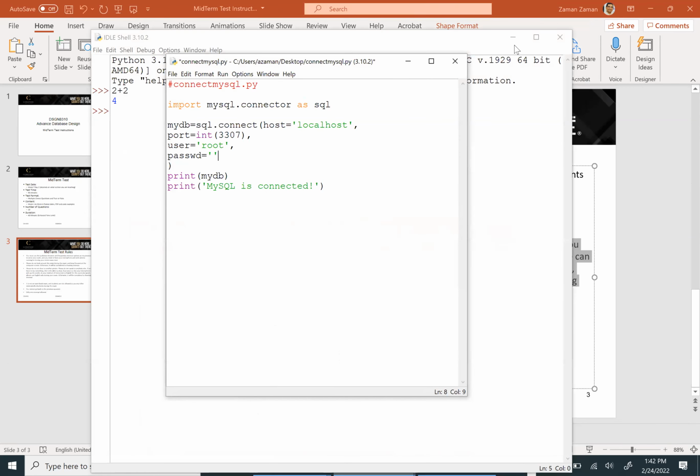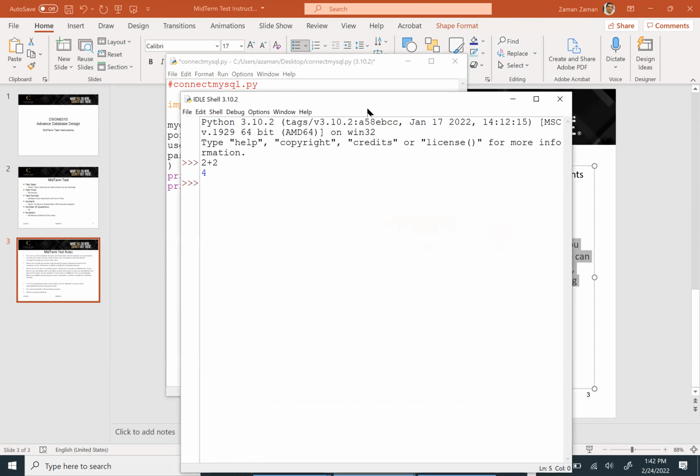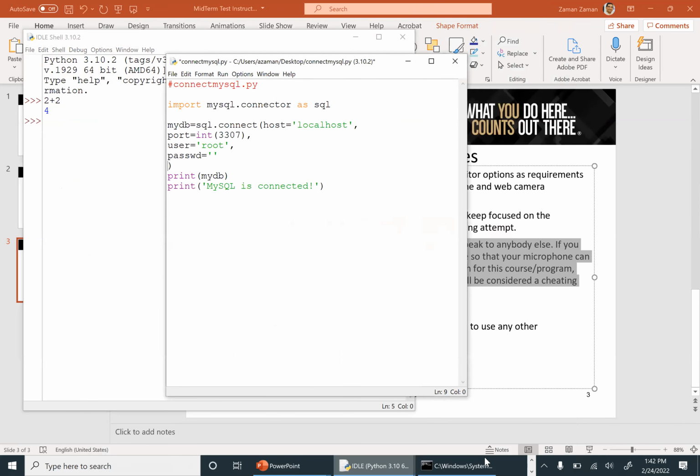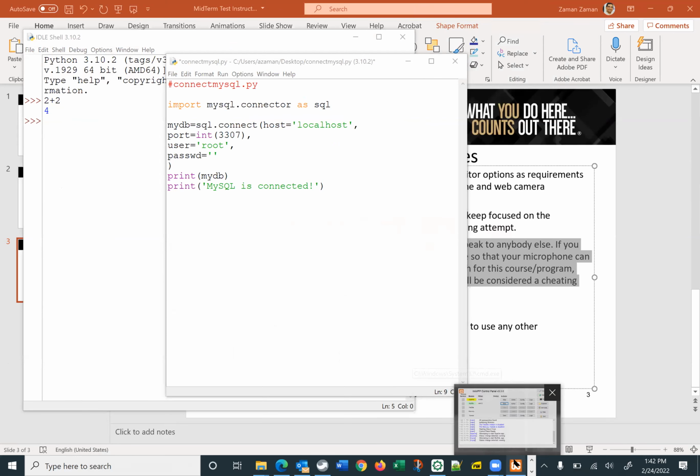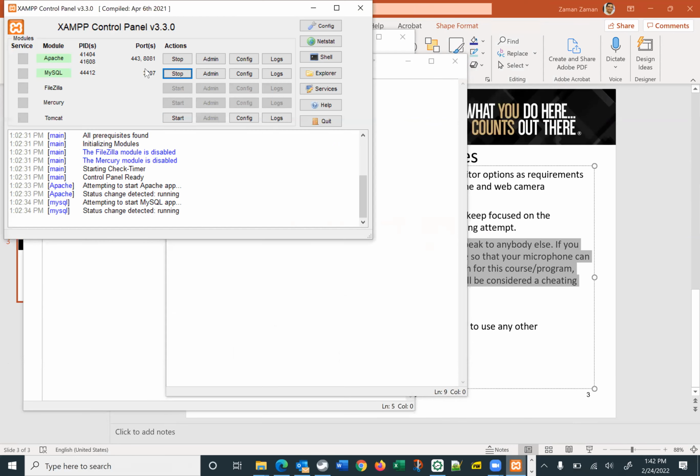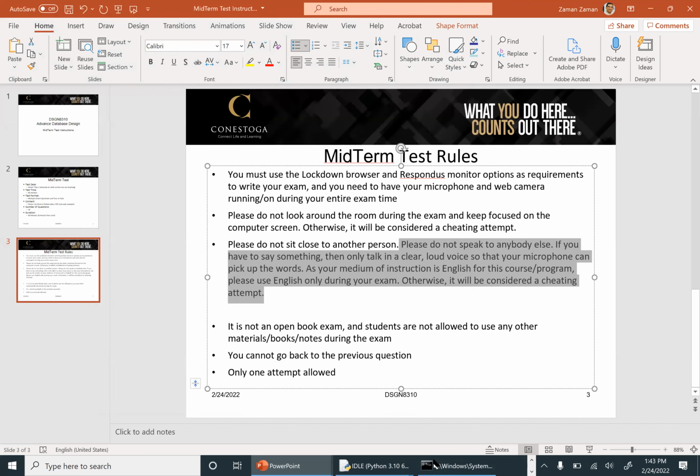Find this port number. I can make this window smaller too. If you go here, you can see this is the port number we need to use, because this is the MySQL port number. And for Apache, we are using 8081, but we don't need it because we are connecting with the MySQL server. So 3307, that is for me, but it might be different for you.